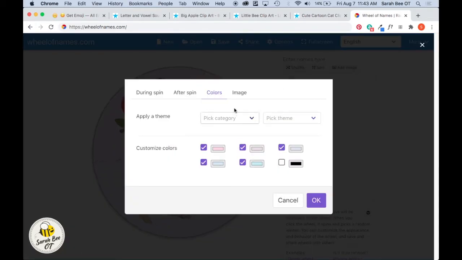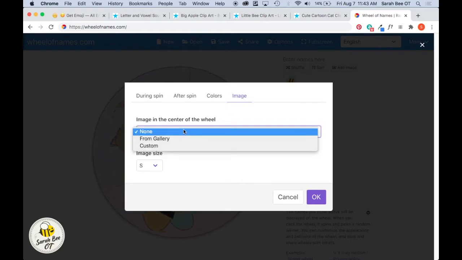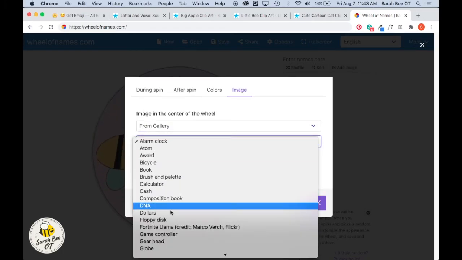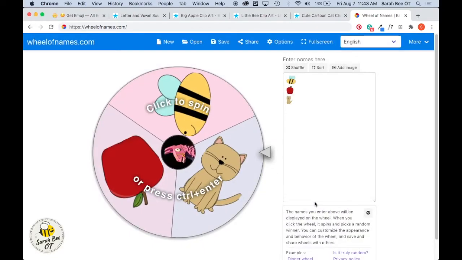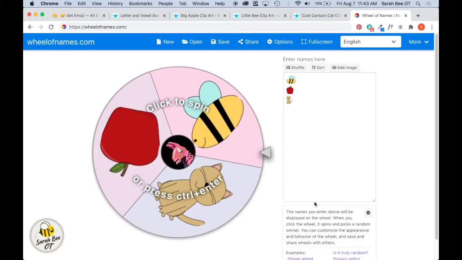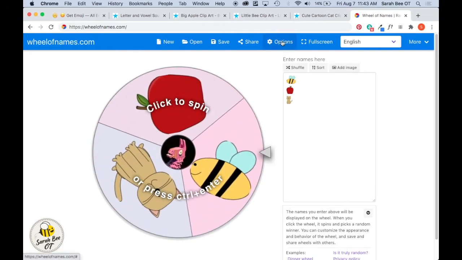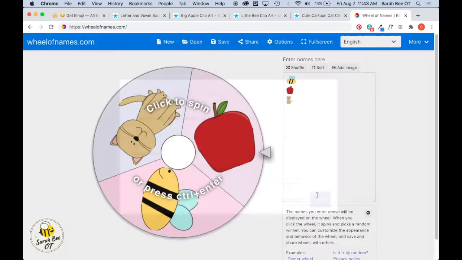And the next thing that you can customize is an image. If you wanted, for some reason, an image at the center of your wheel, they have a gallery you can pick from. They even have a Fortnite llama. I'll show you what that looks like. And then you can adjust the image size here. So this is what my wheel would look like if I decided to put the Fortnite llama in the middle of it. I don't particularly want that in my wheel, so I'm going to go back in and take that out.